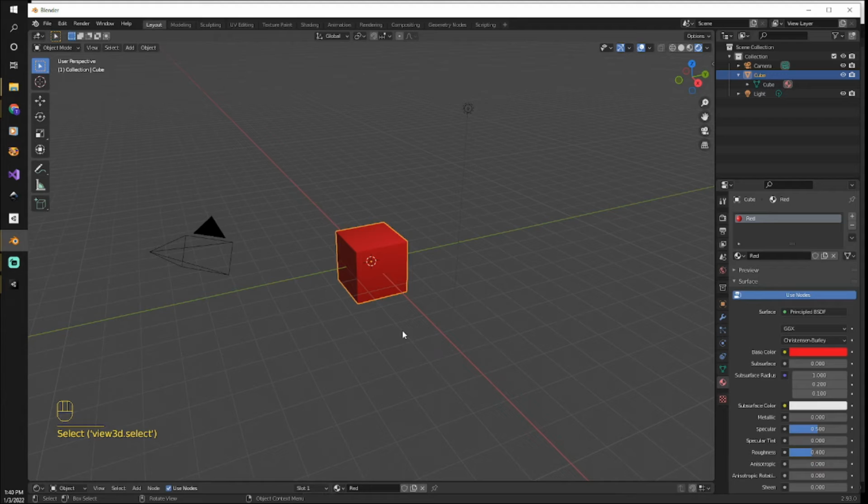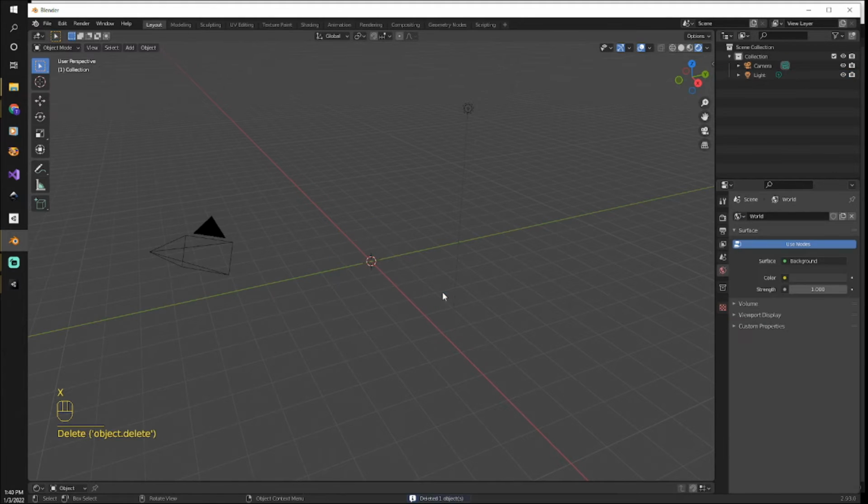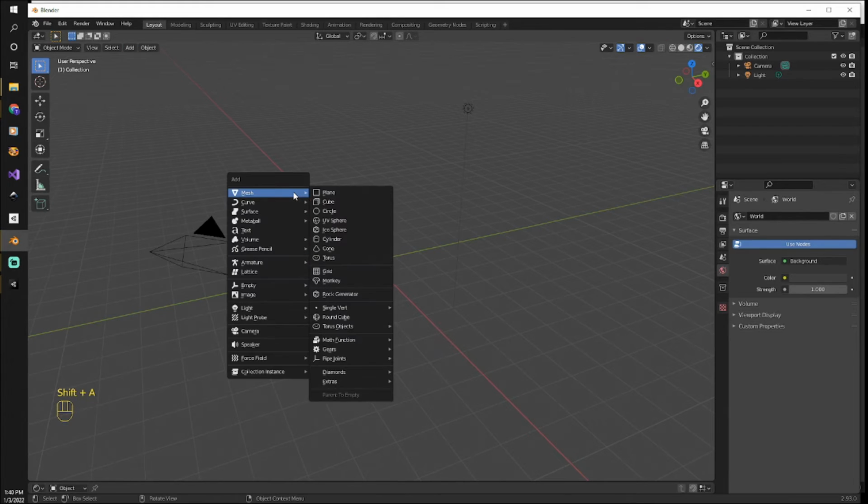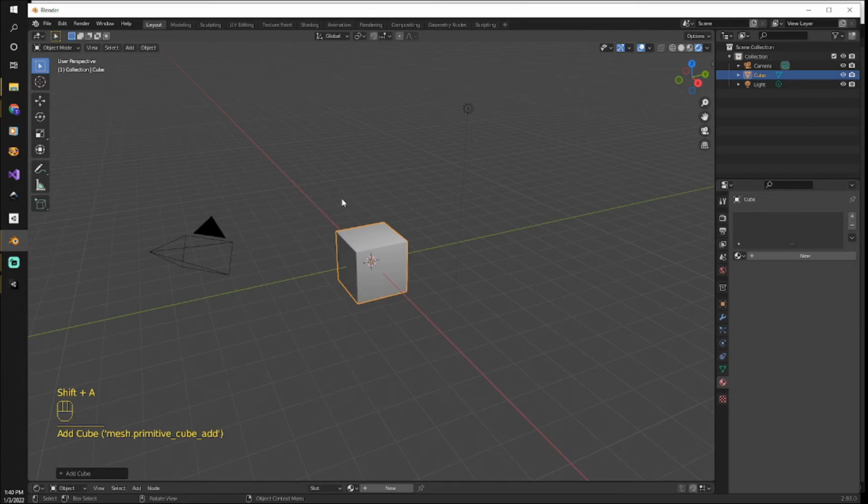So one thing that I found confusing is the delete key does not delete things in Blender. Actually, you want to hit the X key to delete an object. Now I want to add a new object into my scene. I could come up here and click on add, but you notice it shows my shortcut, which is Shift A. So we're going to use the Shift A key. We are going to add a cube. So we got rid of a cube that was assigned a material, and I added a new cube, and you'll see why I did that in a minute.